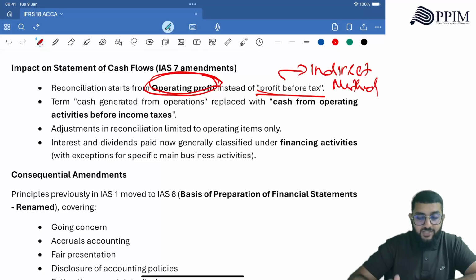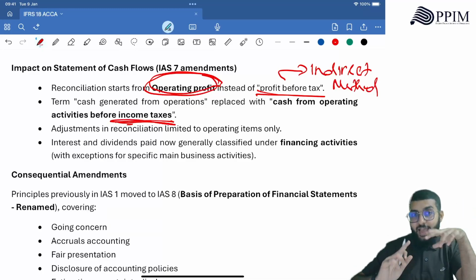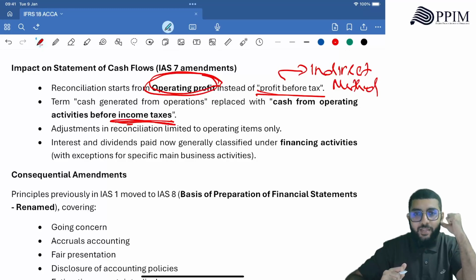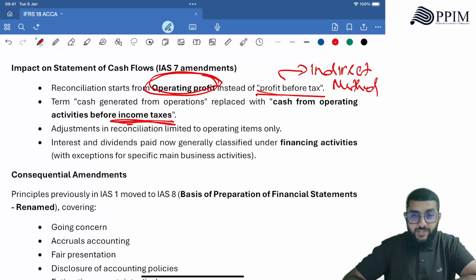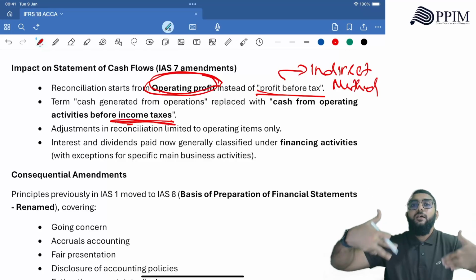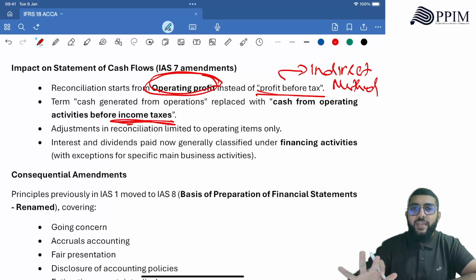Cash generated from operations is replaced. So terminology clarification is done here, so there's no confusion. Cash from operating activities before income taxes. Now before, what happened? Operating activities had income taxes deducted and interest paid deducted from the same category, right? But now only income taxes will be deducted from there. Therefore, cash generated from operations term changes to cash from operating activities before income taxes. And the interest paid moves from operating to financing. No other presentation allowed. You will have to show interest paid under financing activity, right?